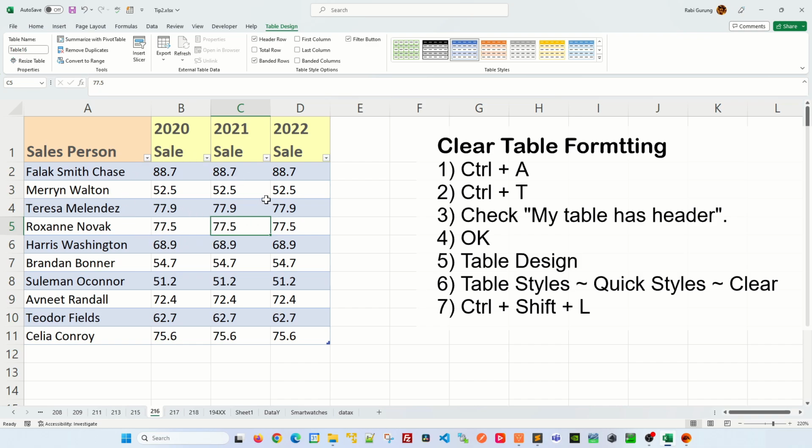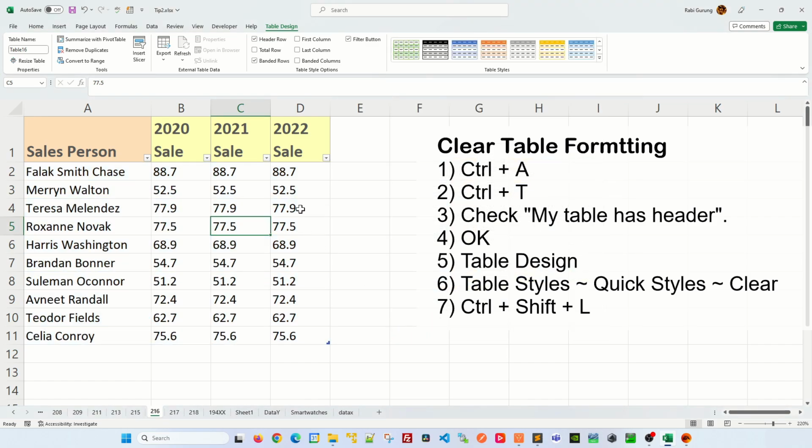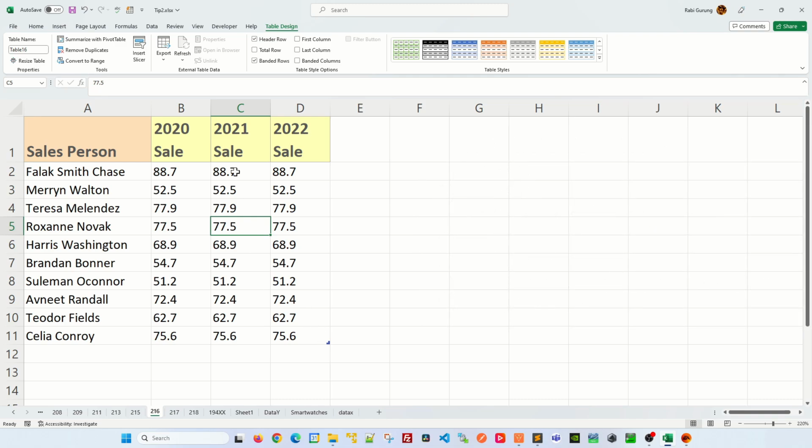Now to remove the format, you go to table style, do a pull down here, and do clear. You'll clear the formatting from your dataset table here. And to remove the filter, all you have to do is press Ctrl Shift L on your keyboard and the filtering is gone. Now your table looks exactly like your original dataset, except that this is actually a table.